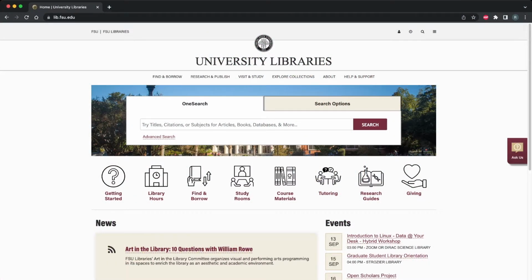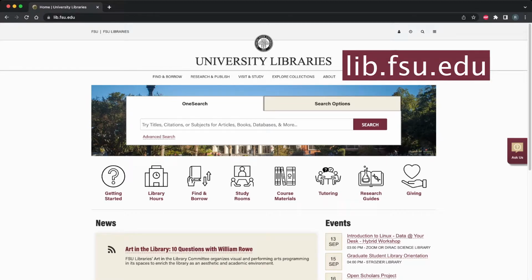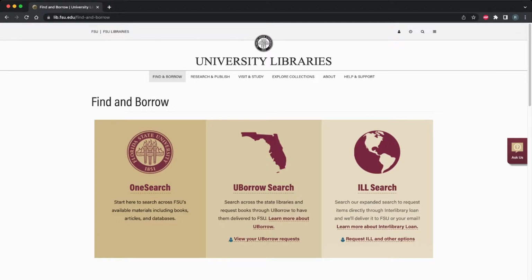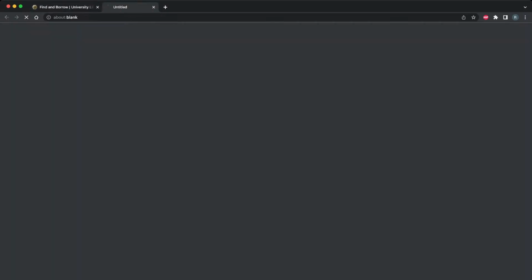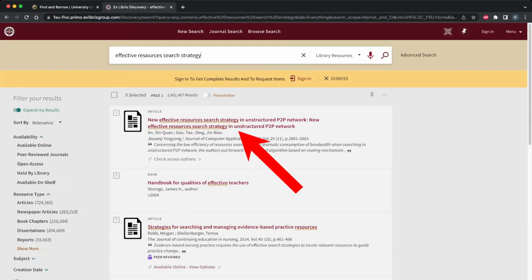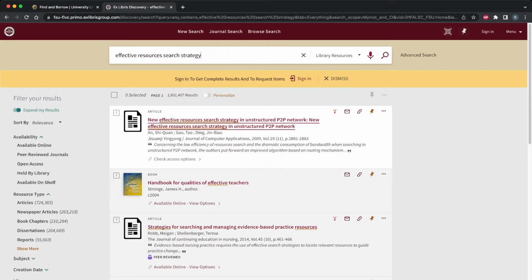To begin, go to the main library webpage, lib.fsu.edu. Choose Find and Borrow from the top menu, then select ILL Search. Enter your search terms and select the title of the resource you'd like to view.